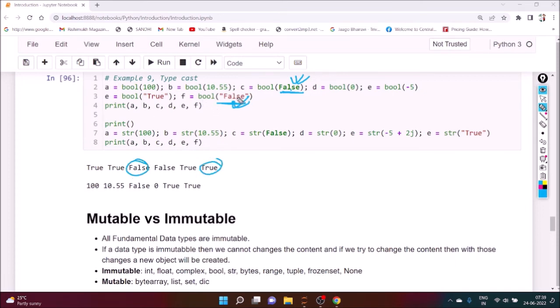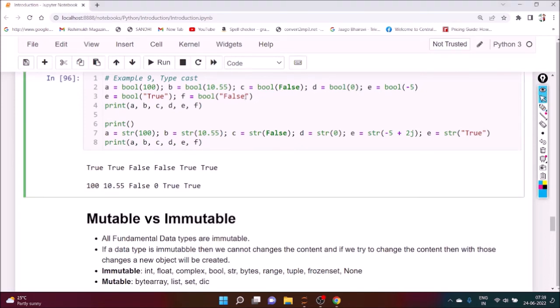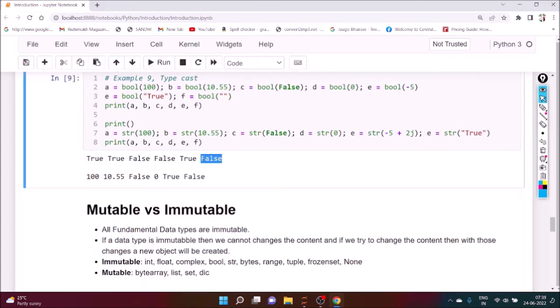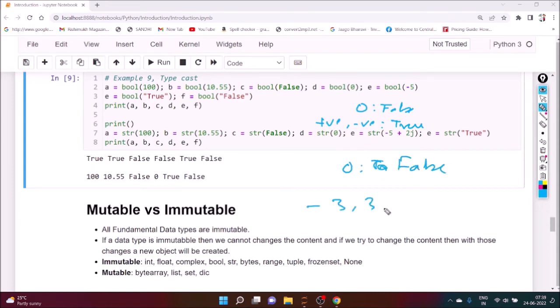So it's True, because it actually depends on the length of the string, I think. If you don't put anything, what happens? It should be True or False. It's False. Why? Because the length of the string is 0. Are you getting my point? If it is 0, it is always False. But if it is a positive or negative number, it is True. So 0 means False, and minus 3, 3, minus 66, 67 mean True.